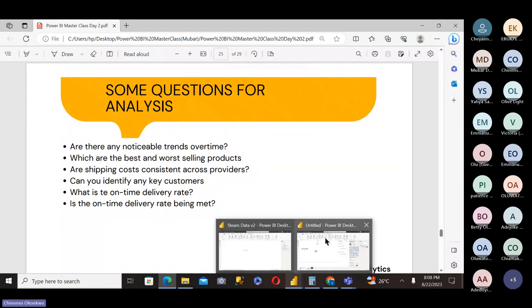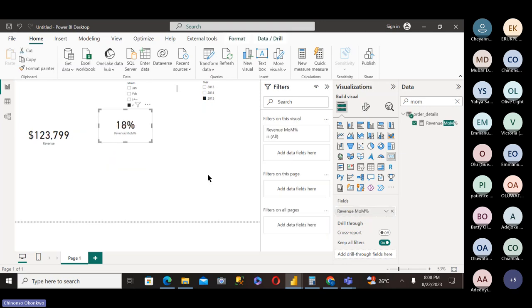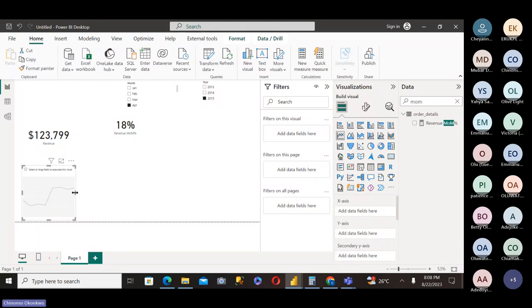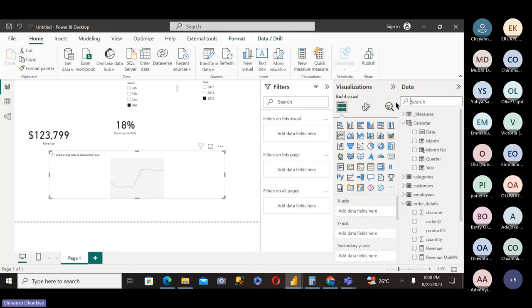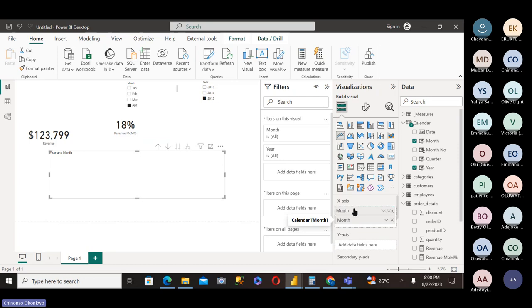So now I'm going back to Power BI. Let me show the sales trend. What I would do is select a line chart to show trends. Then I should have my revenue and my year. So I'm going to bring my year to the axis, and my month, placing it this way. Revenue.